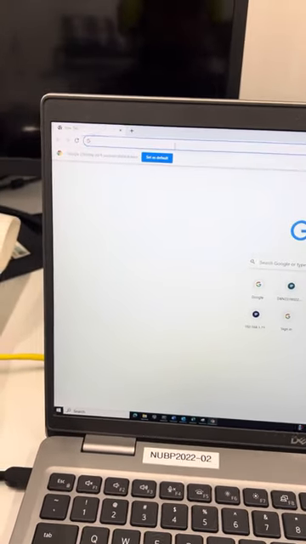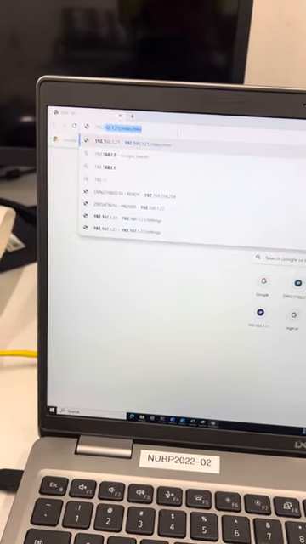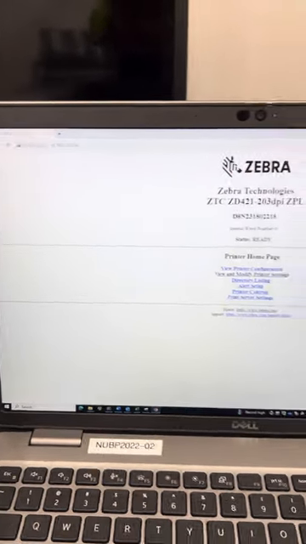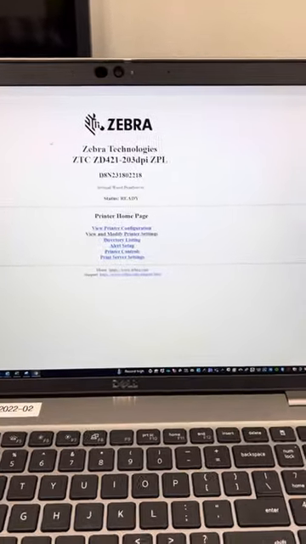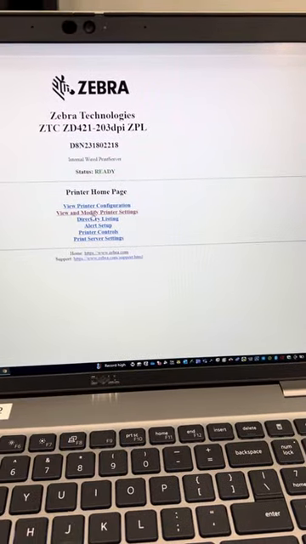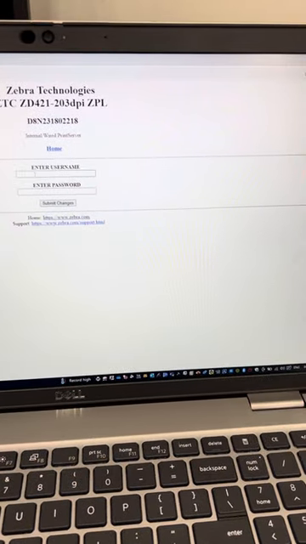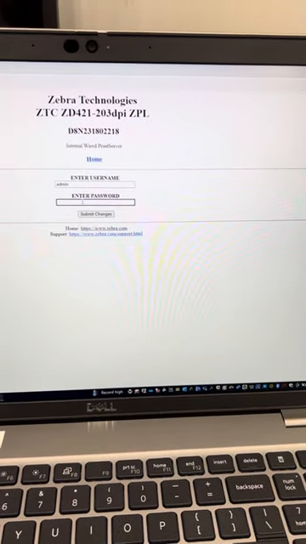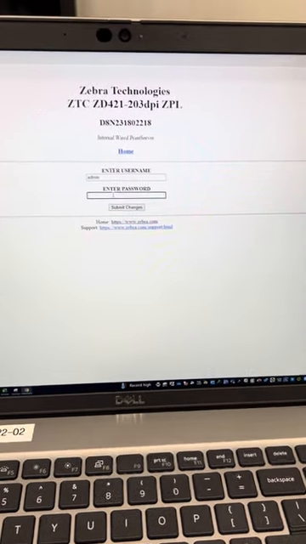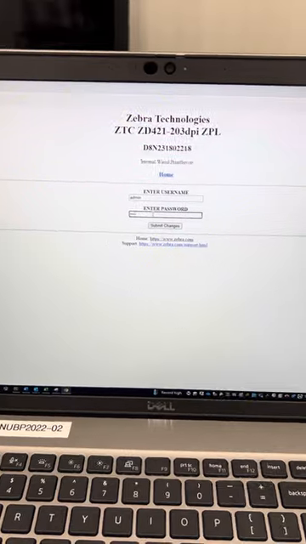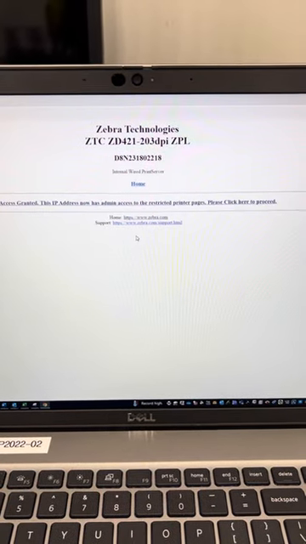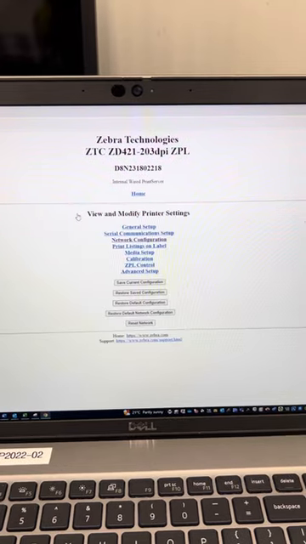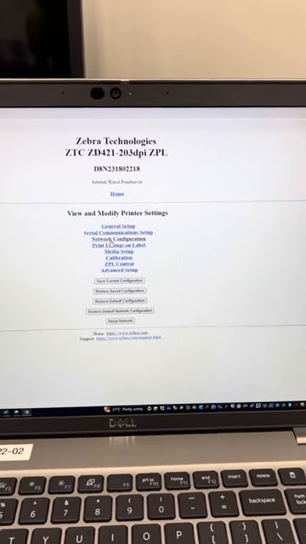So the default IP address is 192.168.254.254. Press enter. Now you can see the settings that you need to select. Go to view and modify. Default username is admin. And the password is going to be 1234. Submit changes. Now you are already in. You can have the access to change the IP.